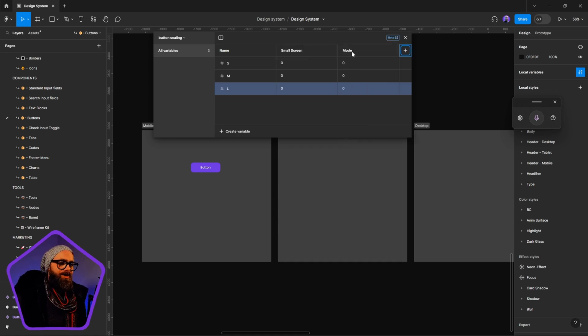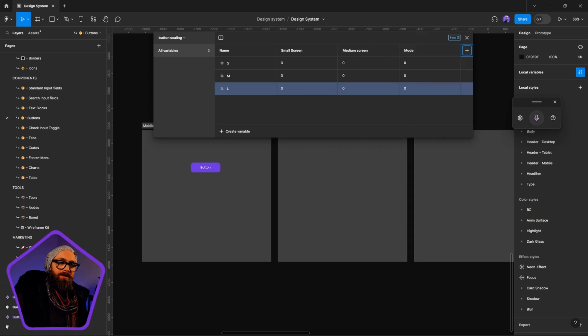So I'll do my small screen, my medium screen, and my large screen. Beautiful. So we got that.